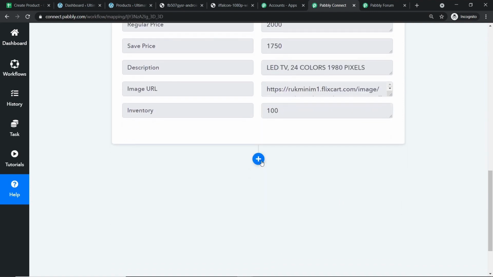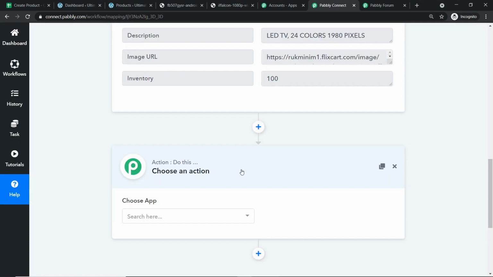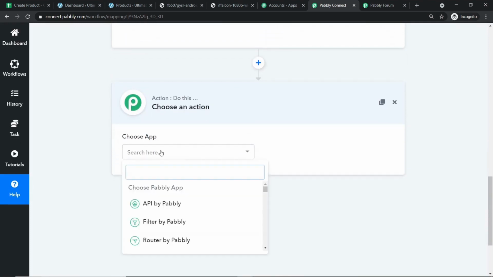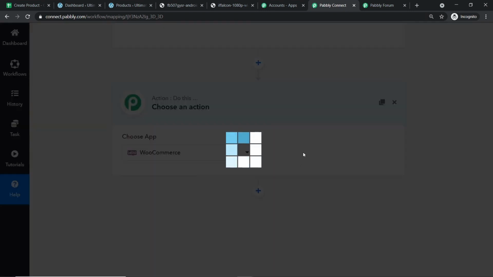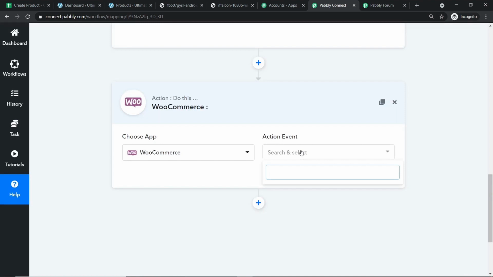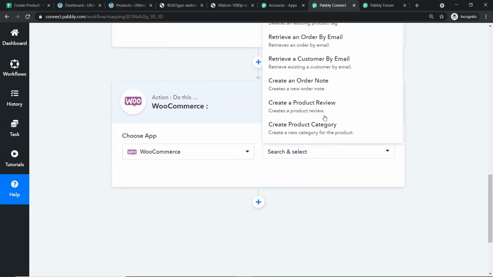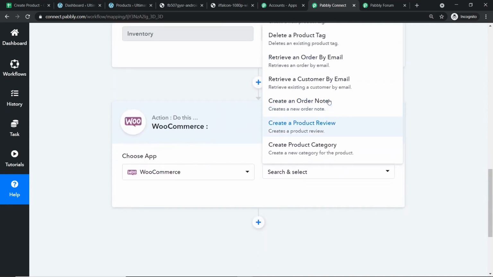Now to create a product in WooCommerce, first of all, let me click on this plus button. When you click on this plus button, another window opens up. This is an action window. In the choose app, how about we make it WooCommerce? WooCommerce it is. Now in the action event, how about we make it create a product? Okay, so where is it? Create a product. I'm sorry.